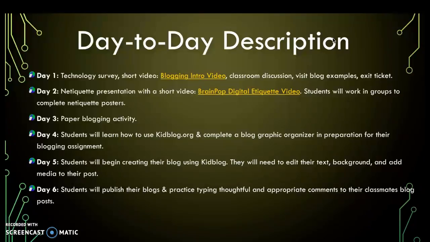With day number 4, students will learn how to use kidblog.org and complete a blog graphic organizer in preparation for their actual blogging assignment. On that graphic organizer, they will put out their ideas of what they think their actual first post will look like, with the title, as well as some ideas about what they will write out.